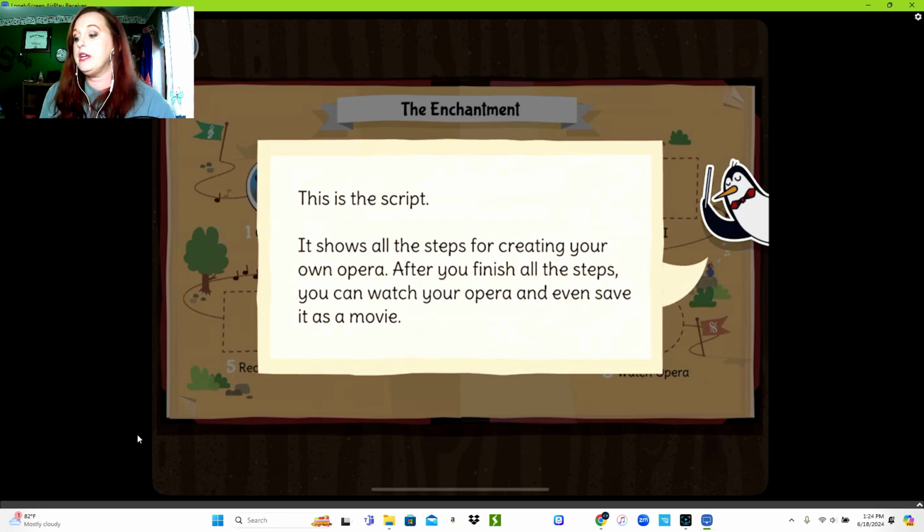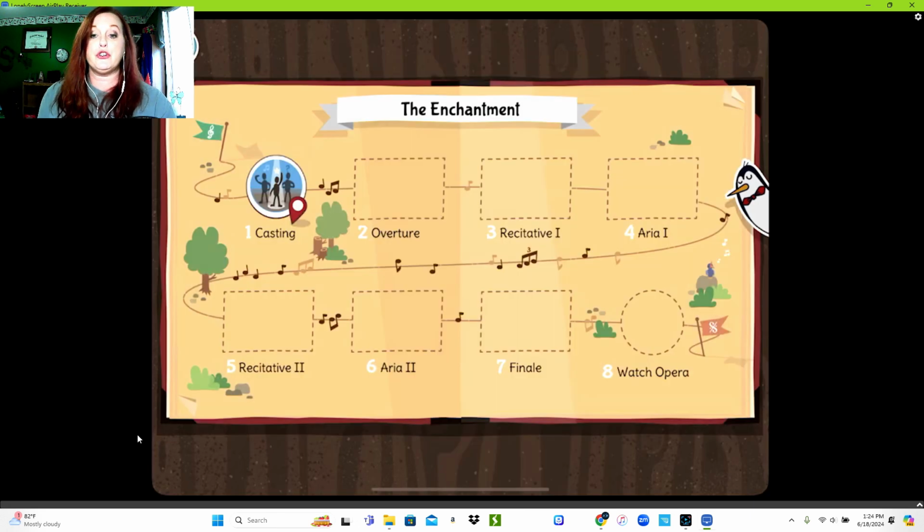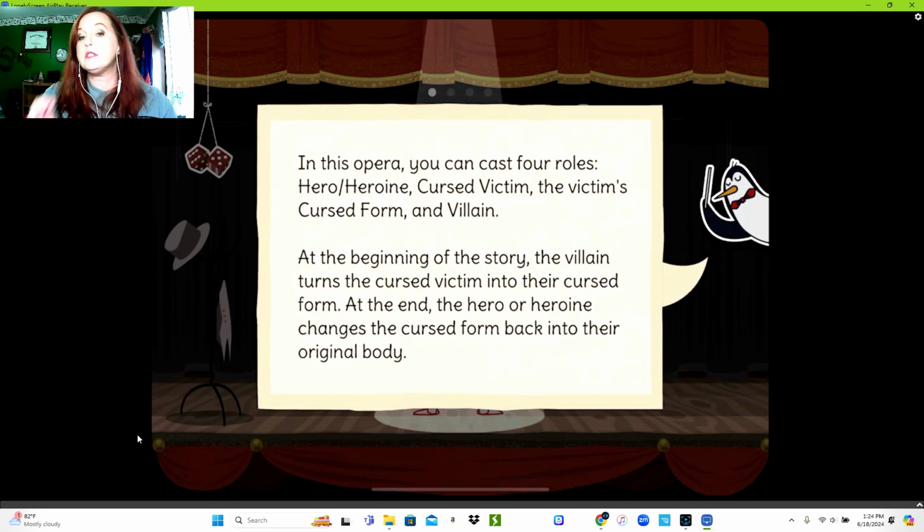In the script, it starts off with the overture. The overture is really, really easy. That's just them selecting what kind of music they want to have play at the beginning. And then you've got two recitatives, two arias, and then the finale. Now, the first thing that you're going to do, though, before you get to any of that, is your casting. So, as you can see, the first thing that I make sure to tell them is every time you hit a button on one of these, stop and read the penguin's instructions. Please make sure that it's very, very clear when you are having them do this particular activity.